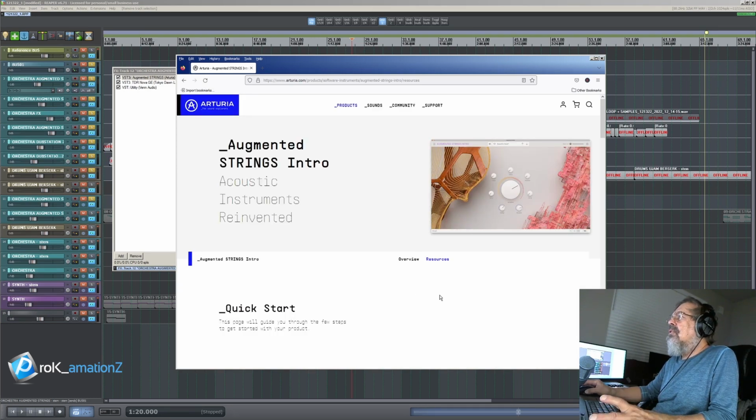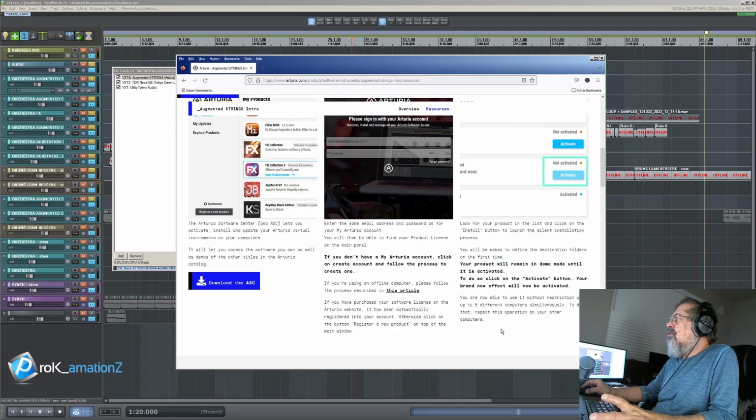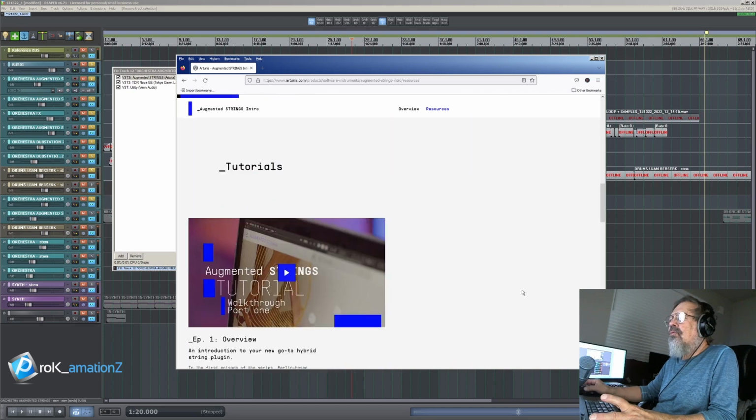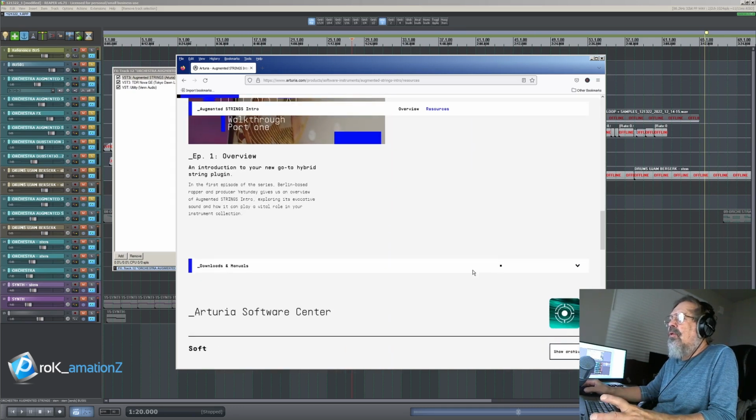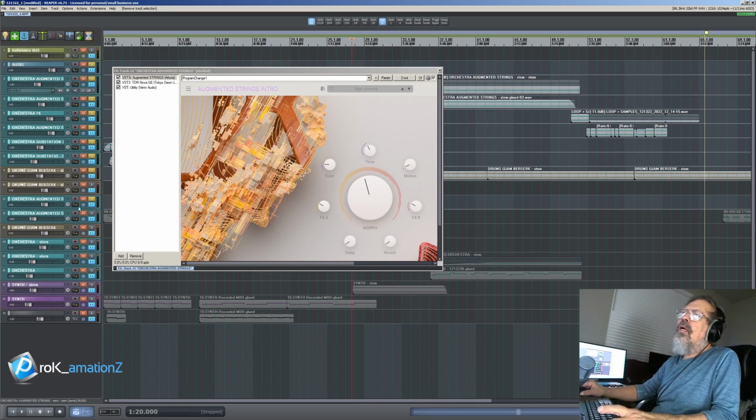Quick start. Oh, you have to have an account with them, and then you download their software center, but I don't know if it's going to show this activated, so I'm not really sure. Your product will remain in demo mode until it's activated, but Intro was free at one time. Let me try to play some sounds here. Oh wait, I don't have it on.